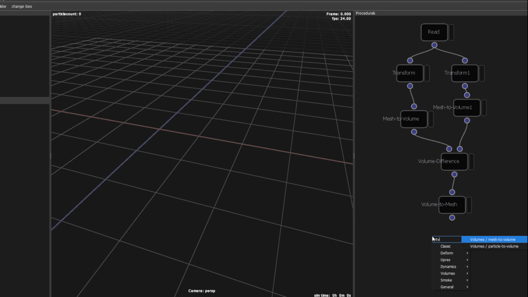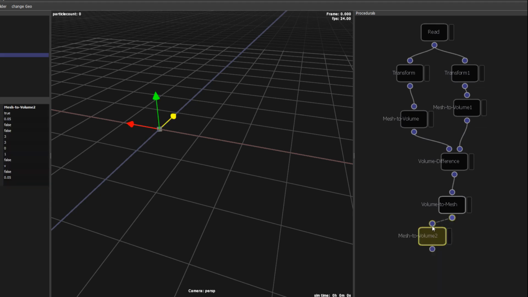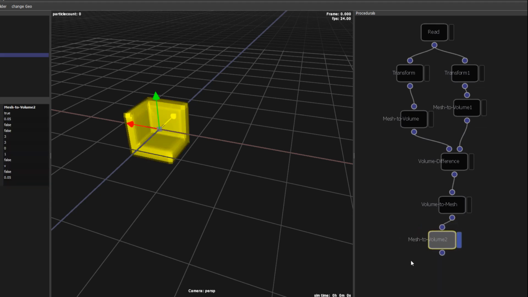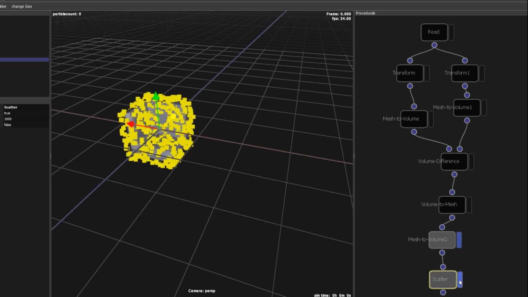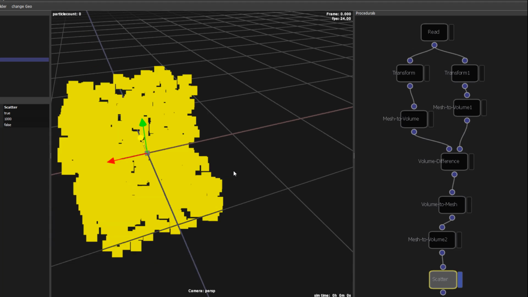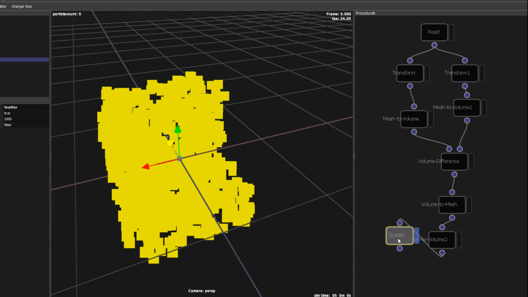Mesh to volume. We would grab that right here, connect this, turn this on. We have that. Let's get that scatter tool one more time, and we can run this through. Once we run this, you notice we have that scatter right there. At this point, if you want to scatter stuff around it, you can.